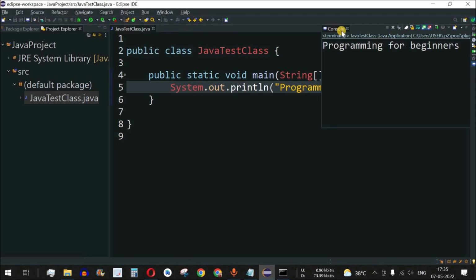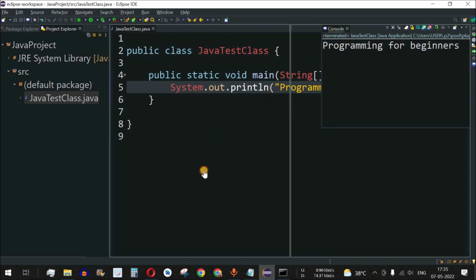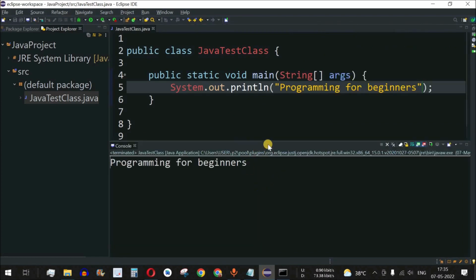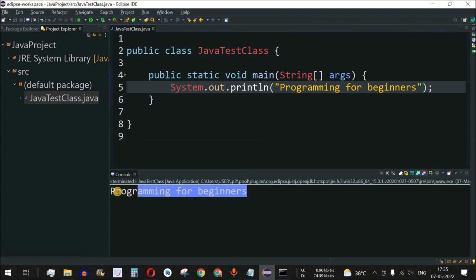As you can see, the console can be seen over here by default. You can get this console at the bottom of the screen, so I'll just hold it and move it to the bottom of the screen. In this way, you can see in the console that the string programming for beginners got printed. And guys, in this way, we can write the very first code, that is printing a statement in Java. Now guys, let me show you another print statement over here.